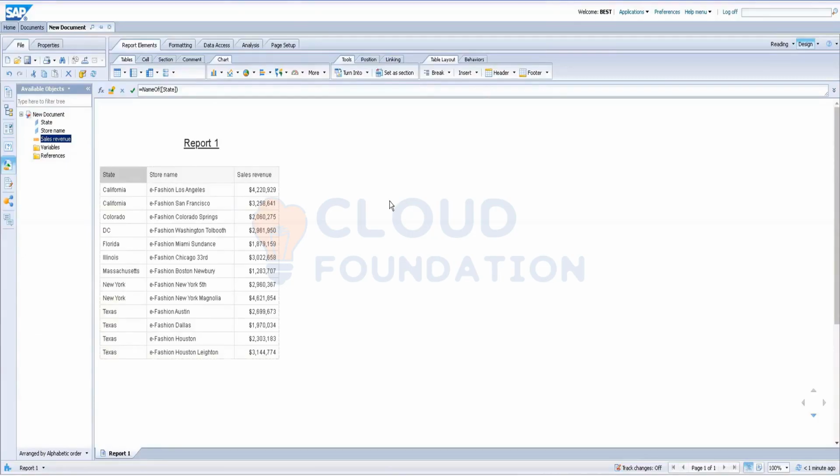Now what we did is we have created a basic report, but we did not keep any filters in the query panel. We took the key figure as the measure, sales revenue. Now we want to edit this report and keep quantity sold instead of sales revenue. But here there is no quantity sold.